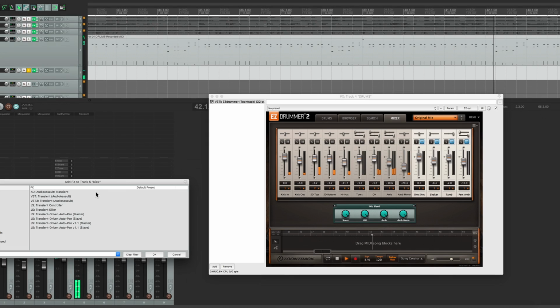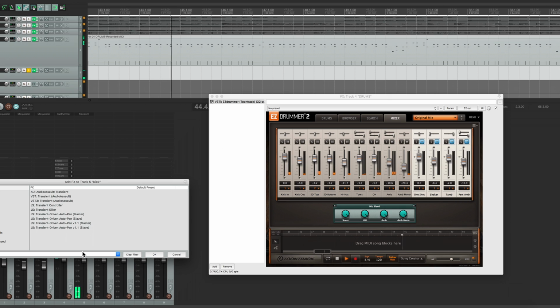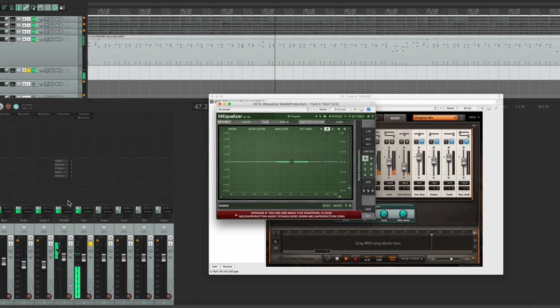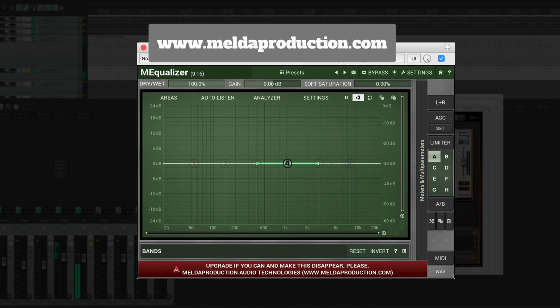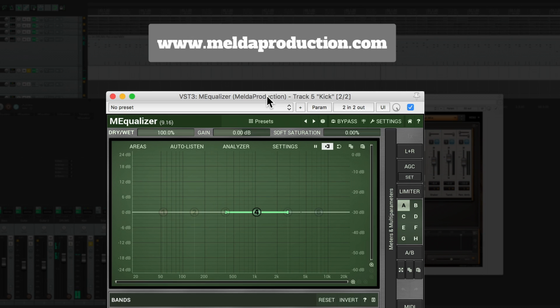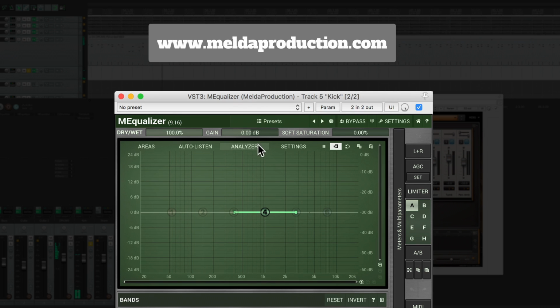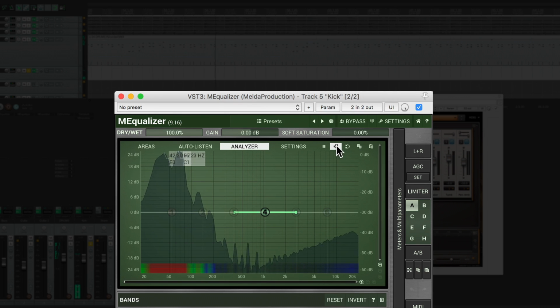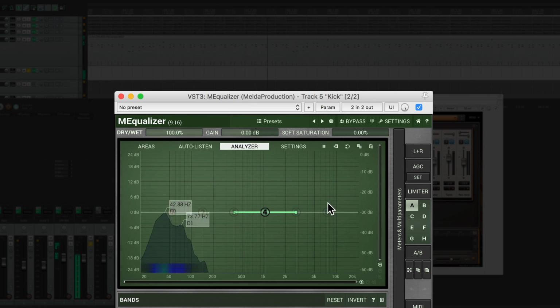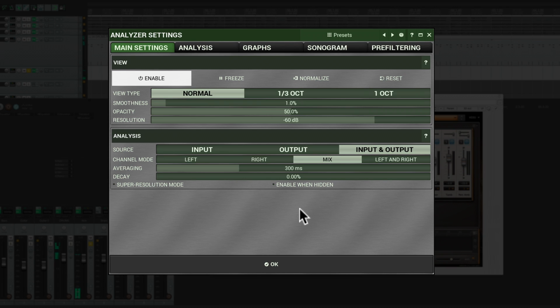Next we're going to go to EQ. And for that I'm also going to use the free Mequalizer from Melda Productions. You can go to meldaproduction.com and download their free effects bundle, and this EQ is included in there. What I'm using this for in this example is because it's got a really good analyzer built into it too. I'm going to turn off this button, which is normalizing, which I don't need. And I'm going to make a couple of settings changes here just to make things easier.